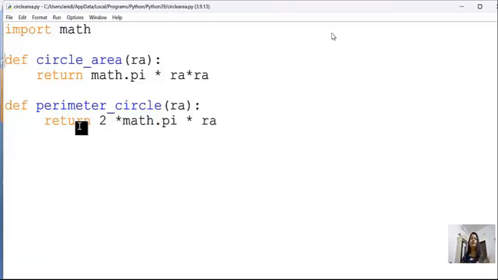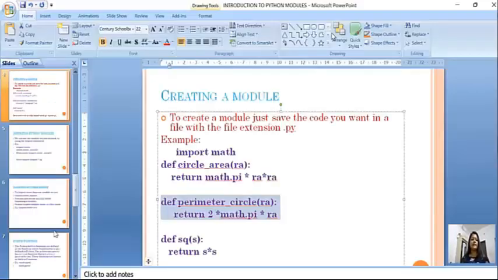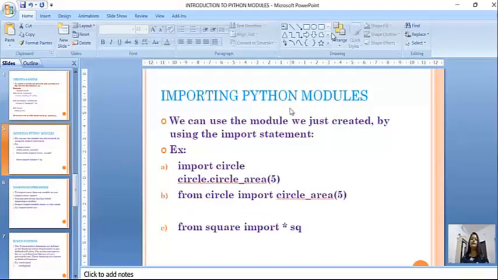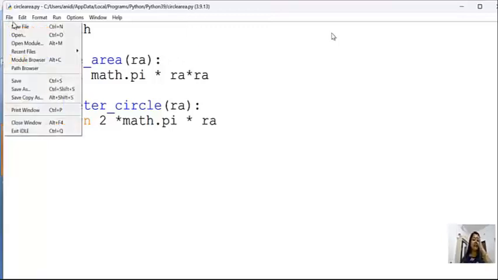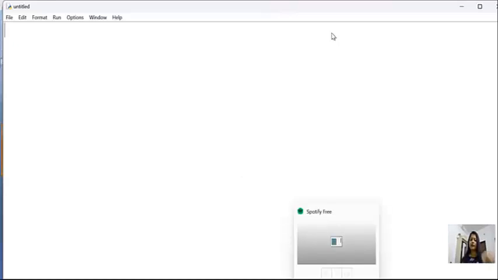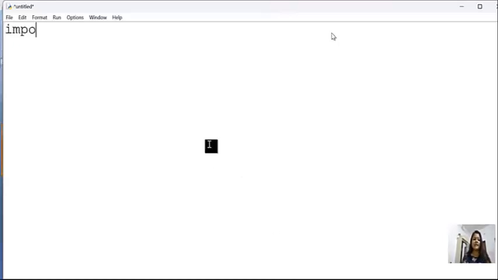Now, children, I will show you that you can use this module anywhere, wherever you need. Next is importing the Python module. After creating the module, you can use it wherever you need. My module is named circle area. So I will create a new file, and there I will import this circle area. So let me write circle area, which is the name of my module.